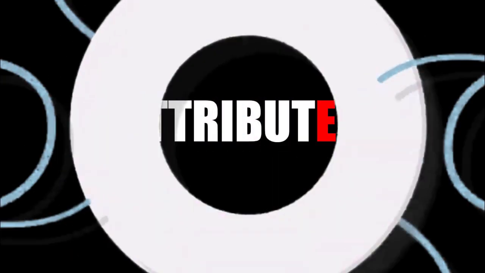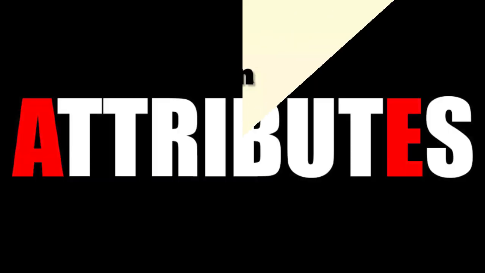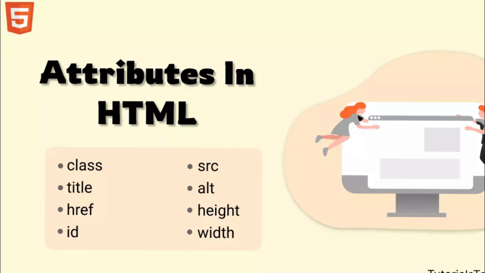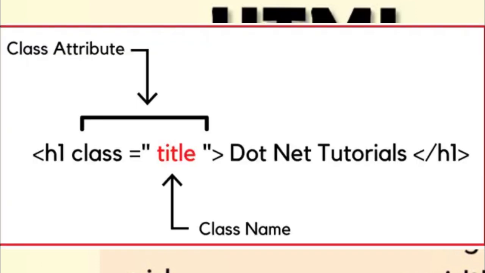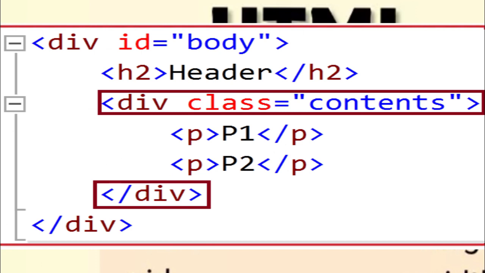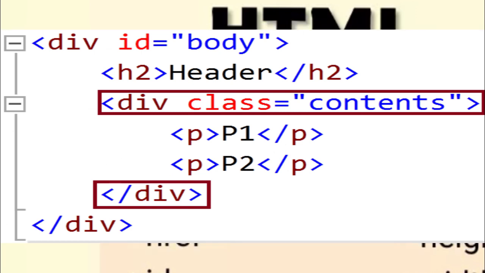So in today's topic we are going to discuss about the attributes. So basically first of all I will tell you what are the attributes and their function. Here we have attributes you can see on the screen. In first we have the class attribute. The class attribute specifies one or more class names for an element. The class attribute is mostly used to point to a class in a style sheet.